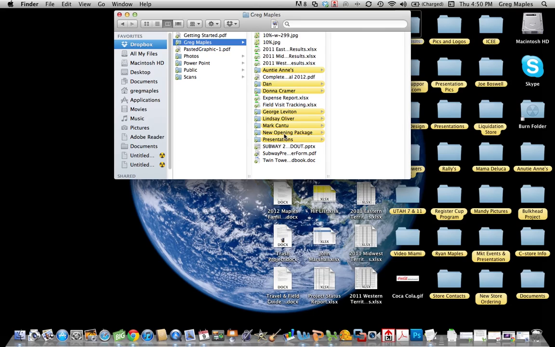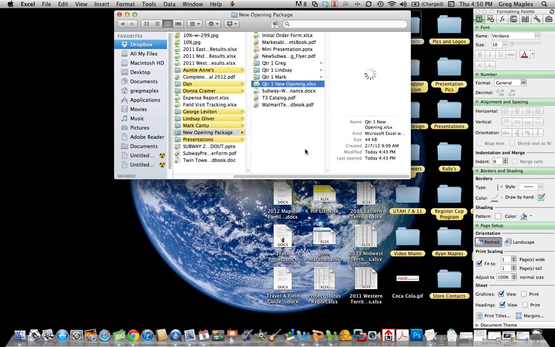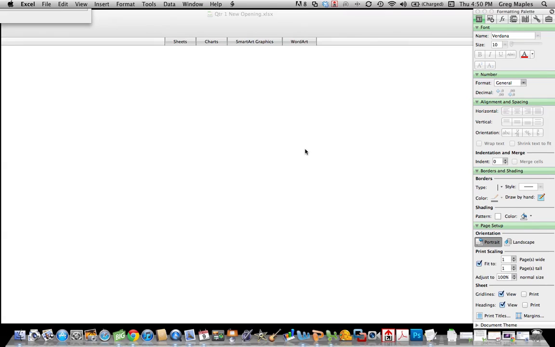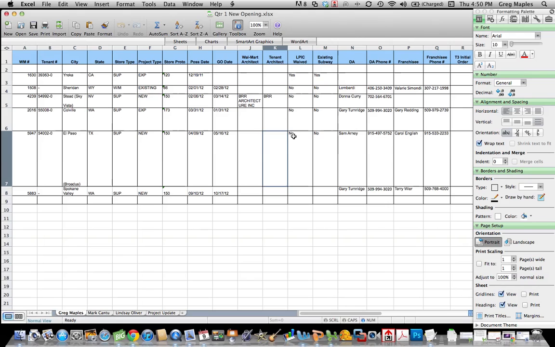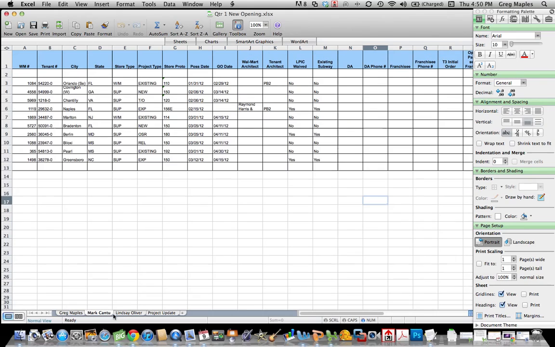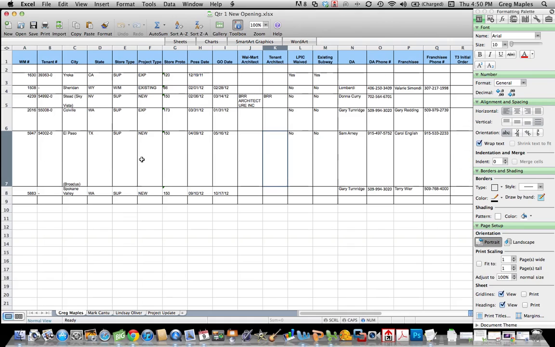If we go to this file here, new opening package, you'll see that we have a whole bunch of stuff inside of here. This is something new that I've been working on with Mark and Lindsay. We'll open this up here. This represents all the stores that are going to be opening in the first quarter of this year. We get this information from the spreadsheet that Bob sends. I put the information together. You can see down here, Greg Maples tab, Mark tab, Lindsay tab, and then the overall project update, which is what we get from Bob. So every quarter, I will separate this information and send it to everybody so they can take care of following up.